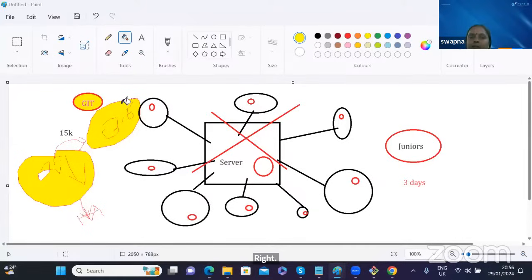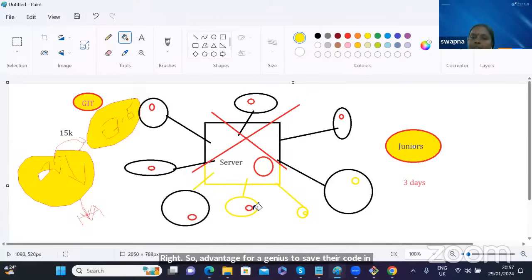So Git came as an advantage for juniors to save their code. A copy will be stored in the local machine automatically when you are using Git. It also has a copy in the server as well as in the local machines.